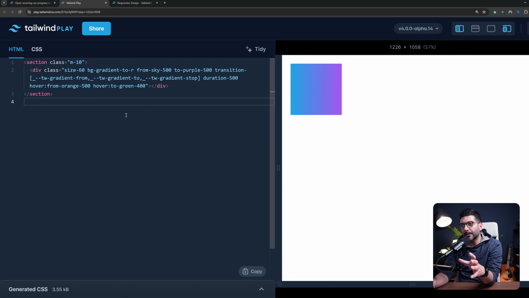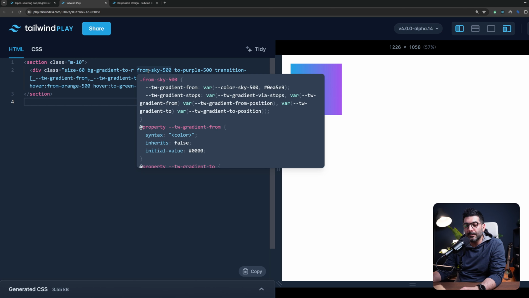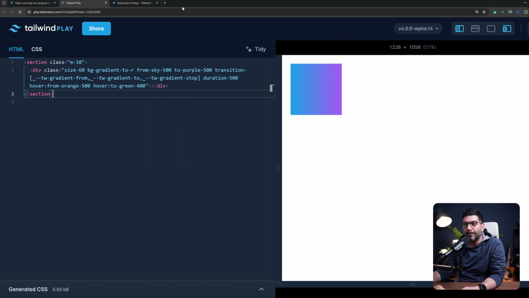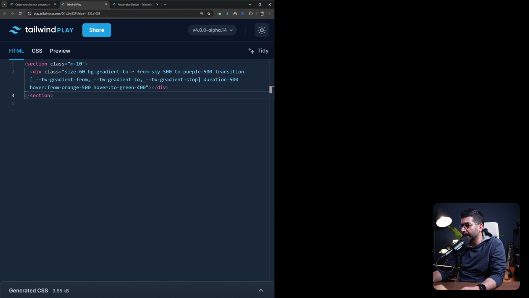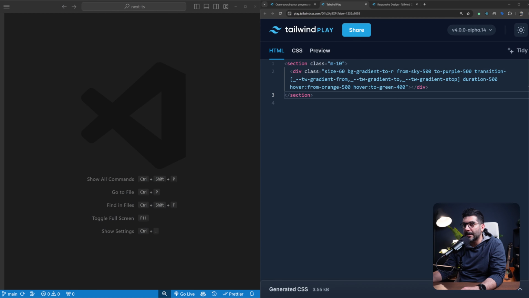Now, these couple of utilities was what I was most excited about, but I'm sure this new way of defining custom properties, or the way Tailwind is working by using these native CSS directives, is going to open the door to much more use cases. But next, let's actually look into implementing this new version 4 inside of a Next.js application.